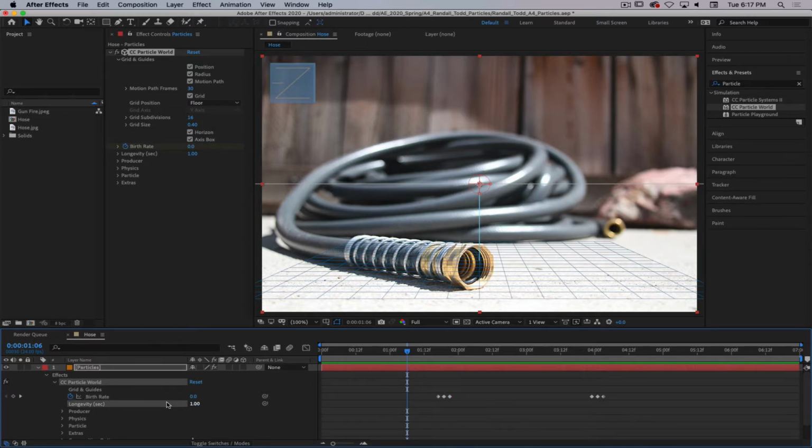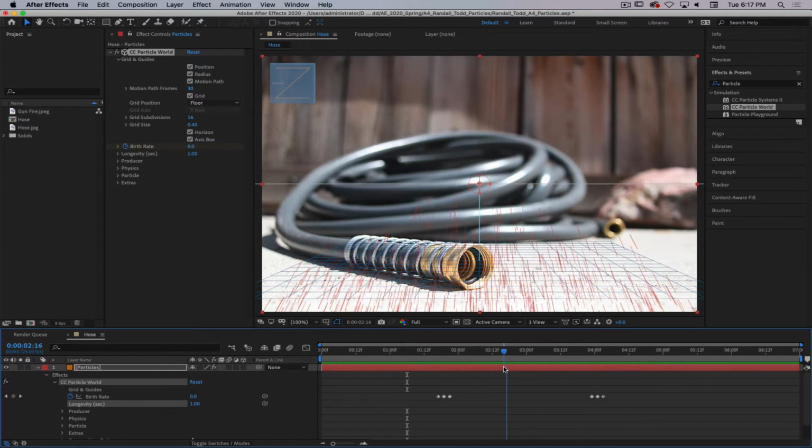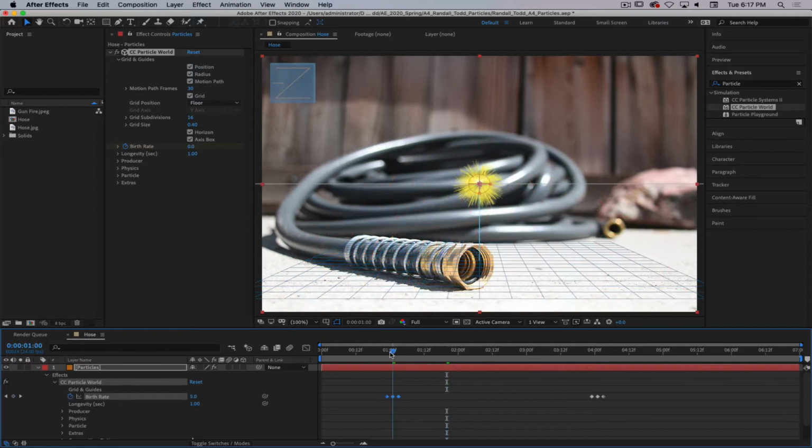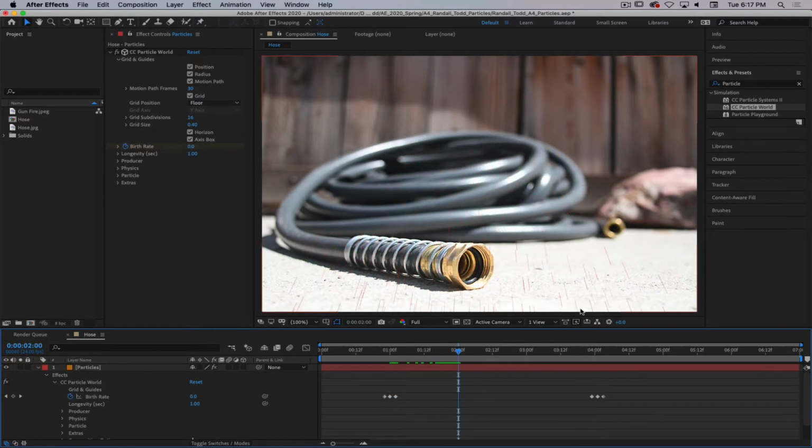So longevity right now on all of our particles is 1 second. So you can see that when they start on the screen, they're a nice bright yellow, and then over time, as they die, they become red, right? And you can see that, if I put this burst of 10 on the 1 second mark, and I move over to 2 seconds, all of the particles are nearly dead.